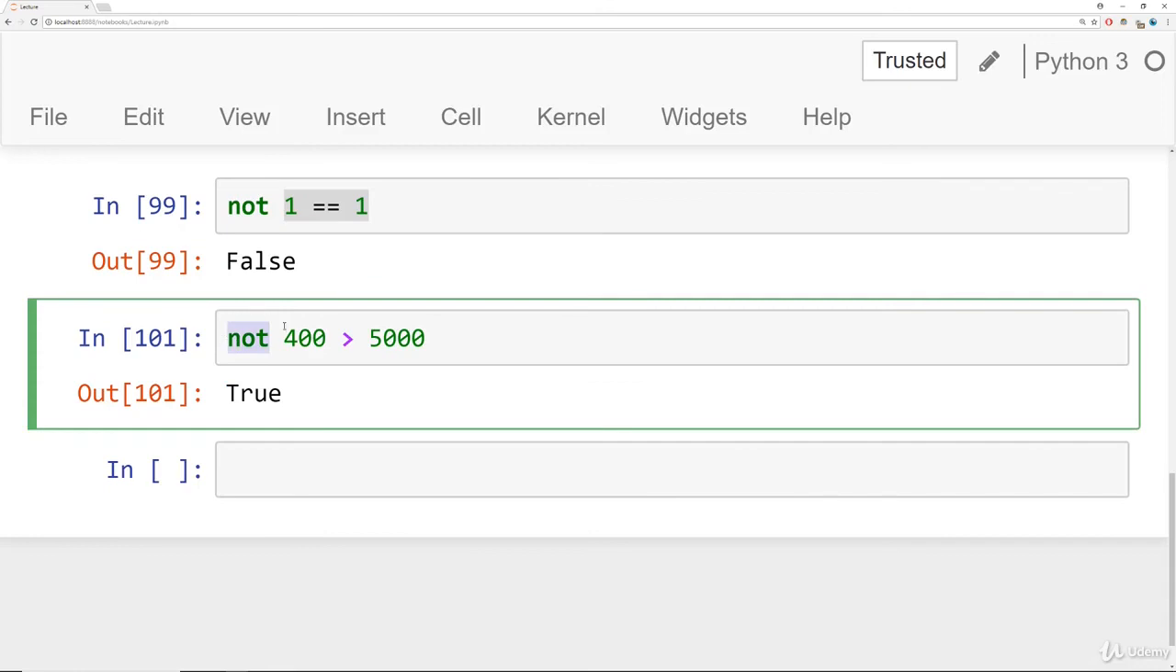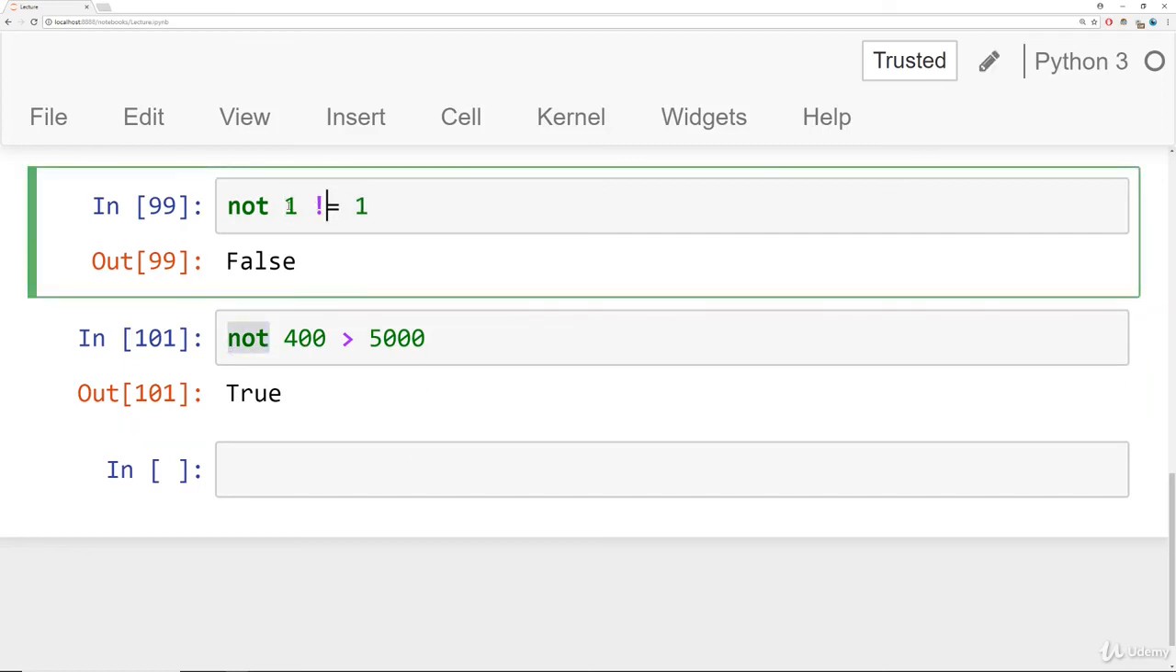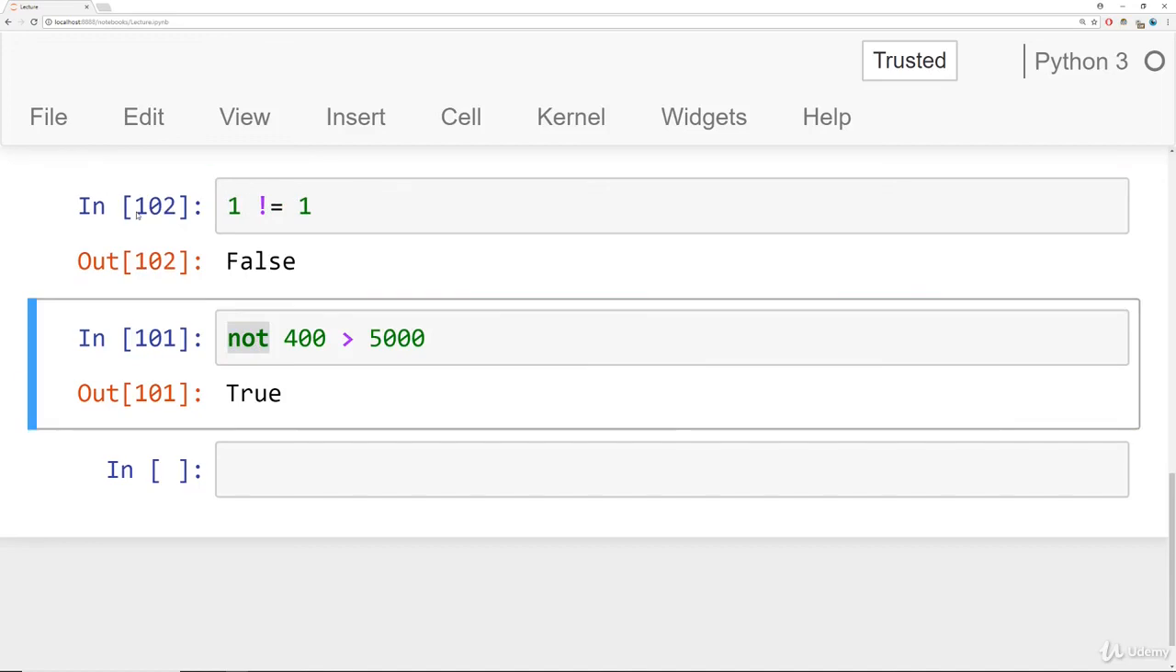So not is sometimes useful when you're trying to write out your logic. It'll be a lot more obvious when we begin discussing control flow in the next section of the course, but keep this keyword in mind. At first, you won't be using it too often, but later on, you're going to see that sometimes bits and pieces of code become more readable with the not keyword instead of using something like the opposite, which would have been just is 1 not equal to 1 there.